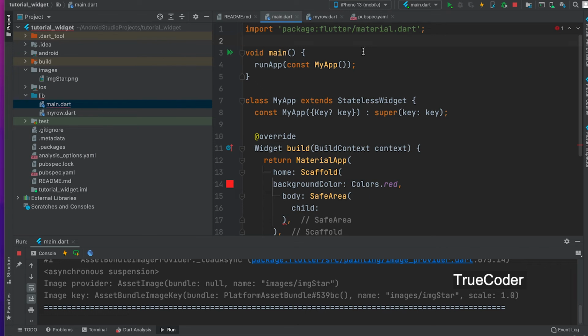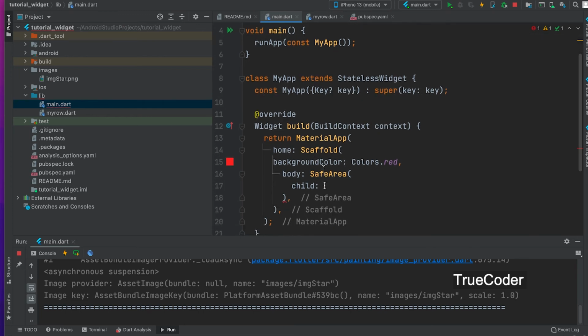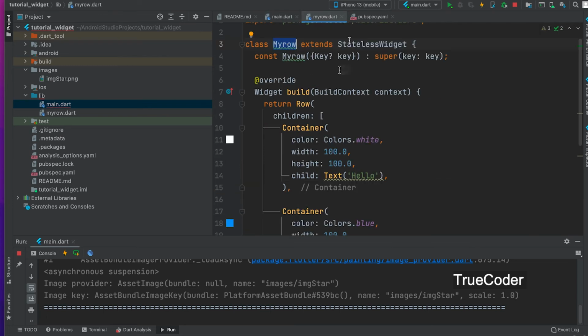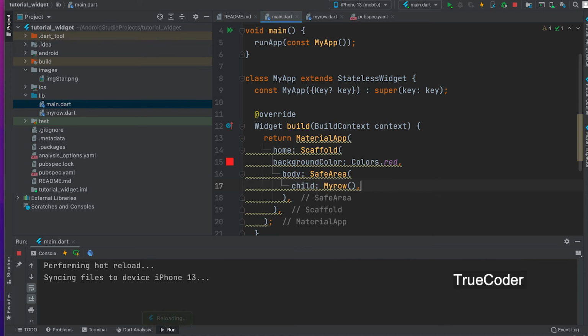You need to import the new file created at the top. Import. You must specify a relative path. Then the file name myRow.dart. Here we can name our custom widget myRow. OK, custom widget displayed.